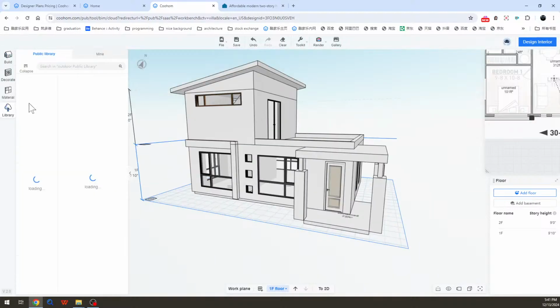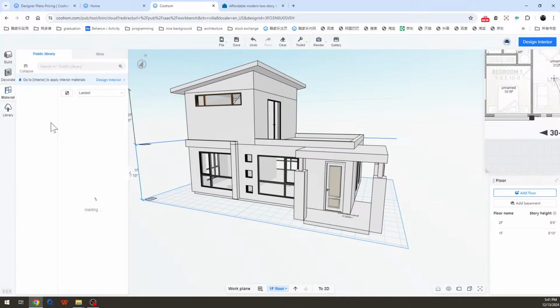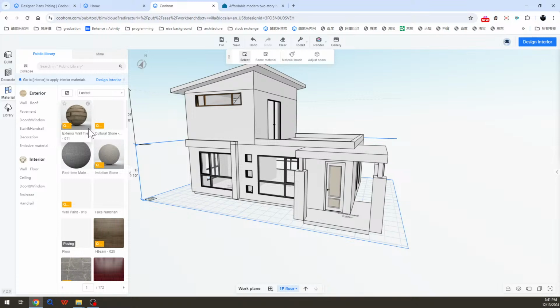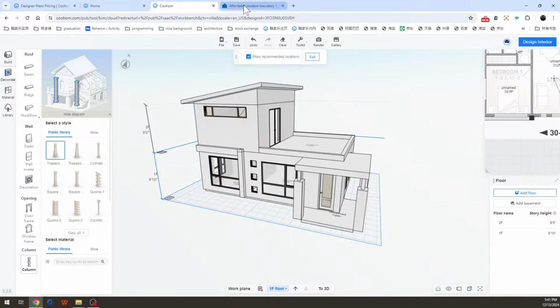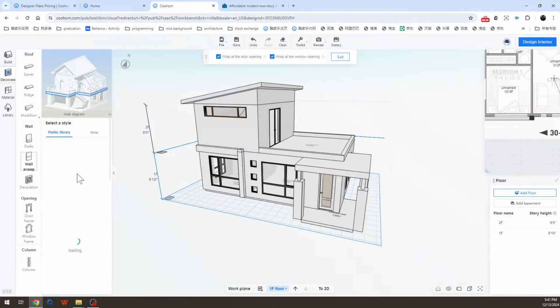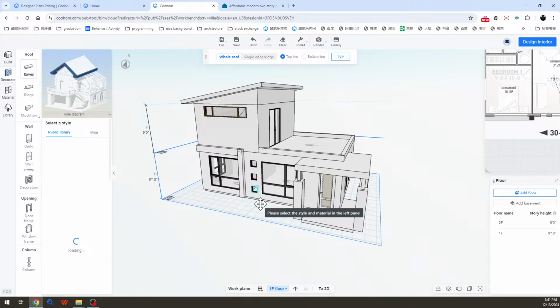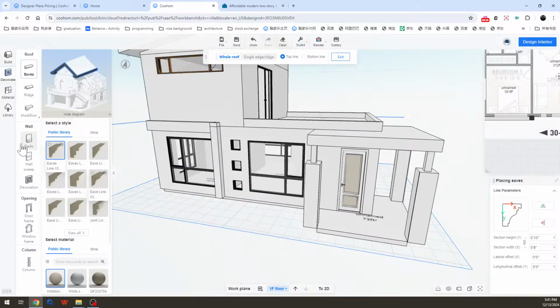Let's have a look at the library. The library looks okay. The material looks okay, but the decoration is not right. Weird. The column, still nothing here. Okay, it's on. I believe it's on. Yeah, okay. Bad internet.